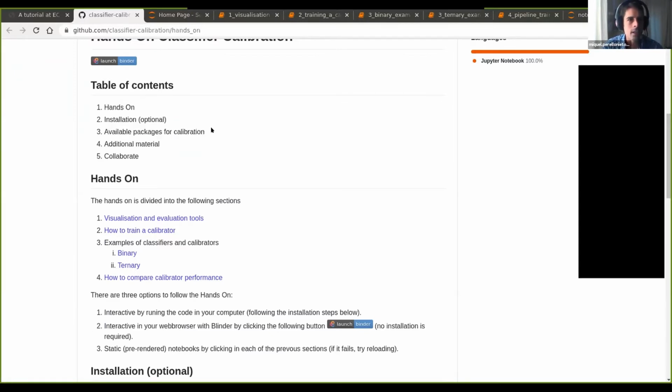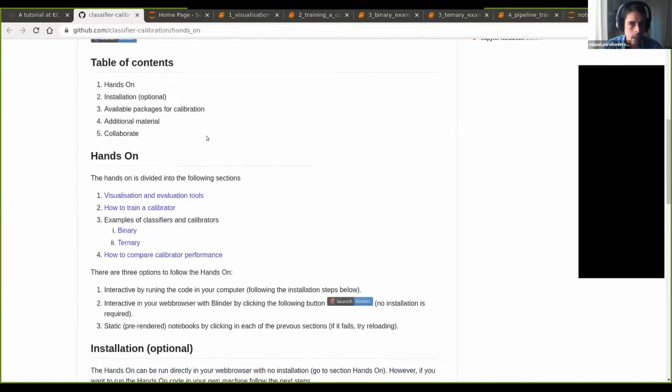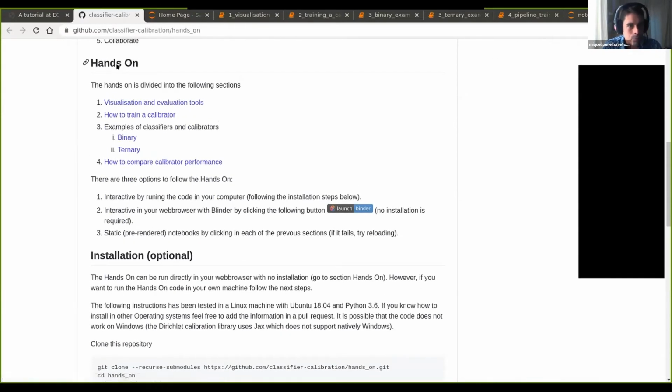Then there is a section for available packages for calibration at the end of this README, and additional material. Please collaborate. If I miss something, please let us know and add it to this repository. Then let's go to the hands-on.